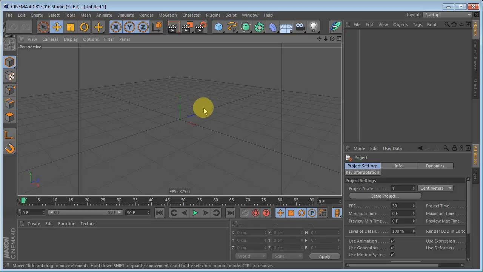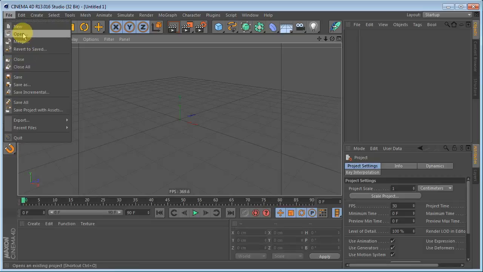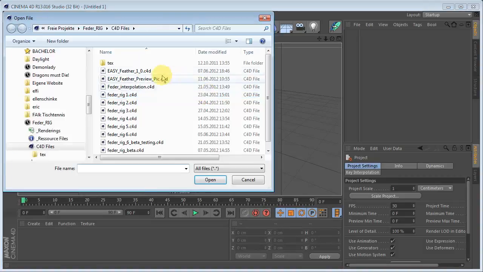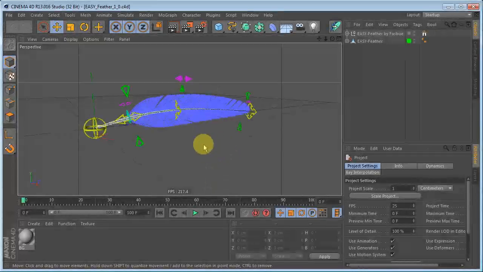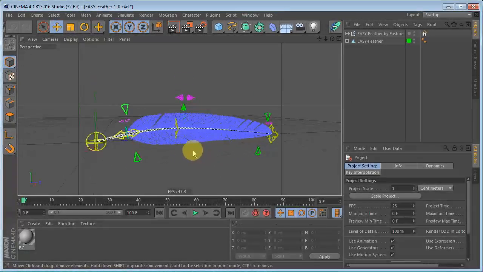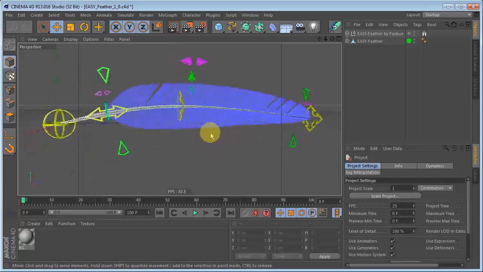And so now it's time to just load my feather rig. I have it right there. And there you have it. This is my feather rig.